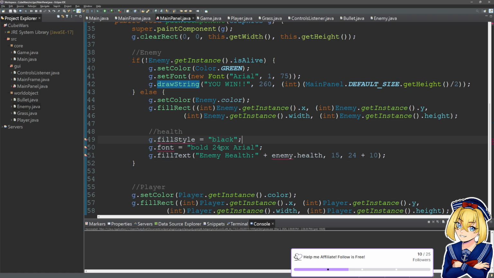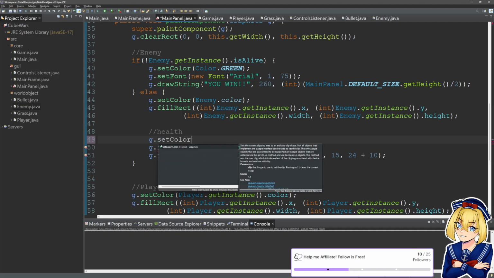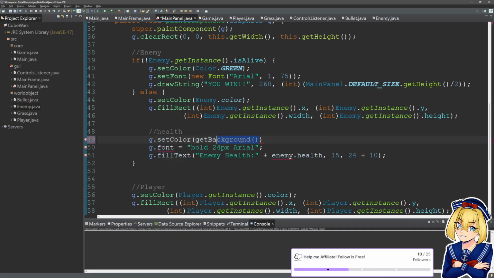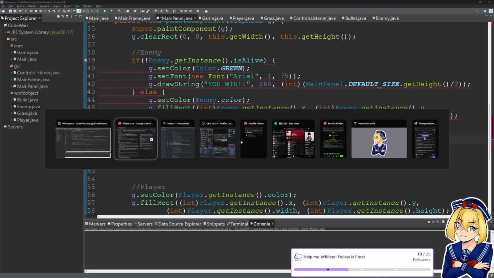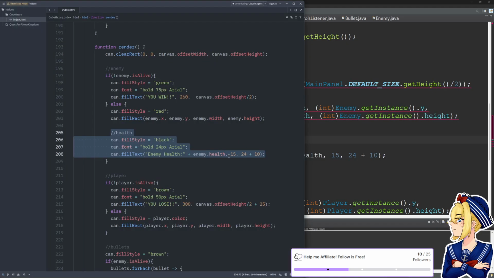Now for the health, similarly, we're going to replace this with g.setColor. And we're going to say Color dot, I just forgot what color I deleted. So let's alt tab. It was black.